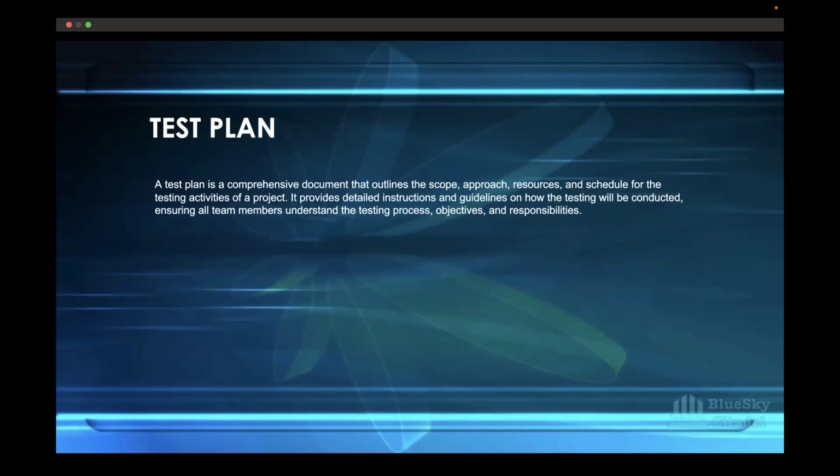Prior to the class, I've been mentioning test plan, test plan, test plan. So what is this test plan I'm talking about here? A test plan is a comprehensive document that outlines the scope, the approach, the resources, and the schedule for testing activities of a project. It provides details, instructions, and guidelines on how the testing will be conducted, ensuring all team members understand the testing process, objectives, and responsibilities.